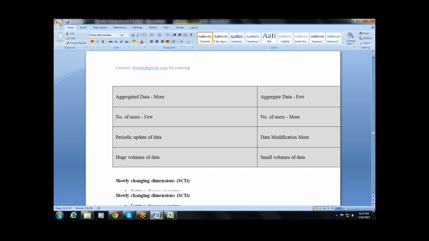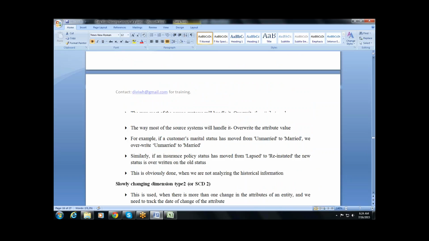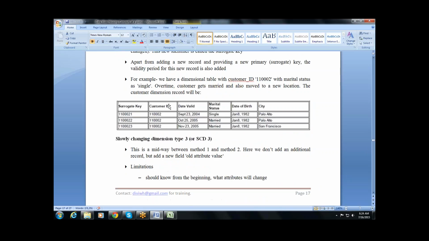So next one is SCDs, I included here for better readability. You can just go through SCD with an example. This is SCD type 2. If you see here, I have the customer, my customer ID is 111002. He is frequently changing his status and his city. On September 23rd, 2004, his status was single.